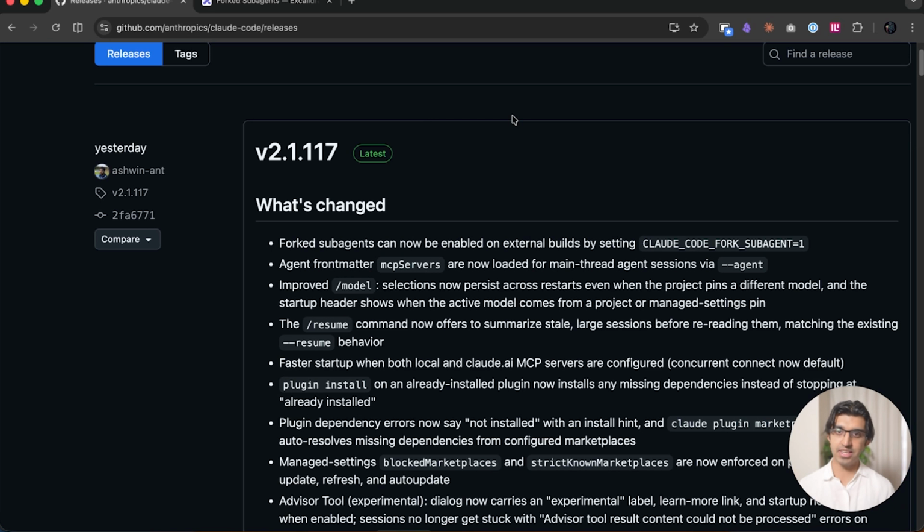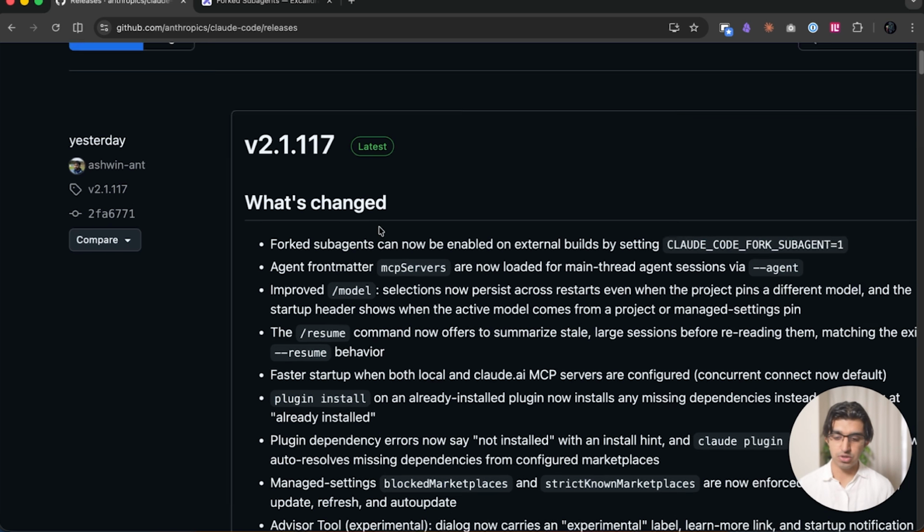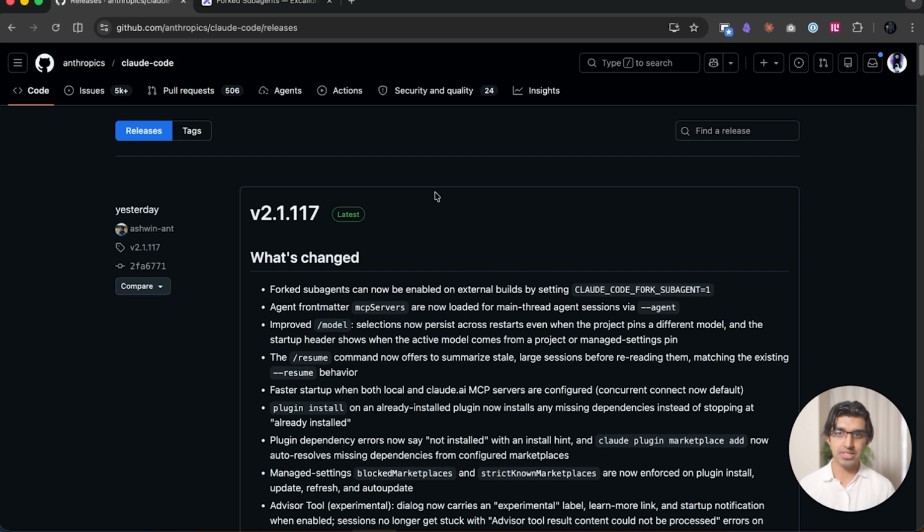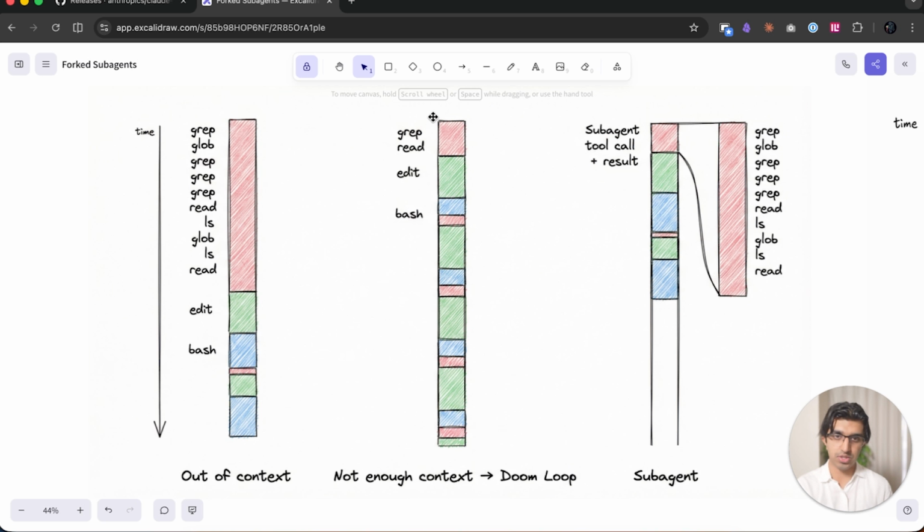Okay, so yesterday Anthropic solved what I found to be the biggest problem with Claude Code Subagents, and that is by introducing this new feature called forked subagents. I'll be going through exactly what this means and how you can leverage this to improve your own workflows.